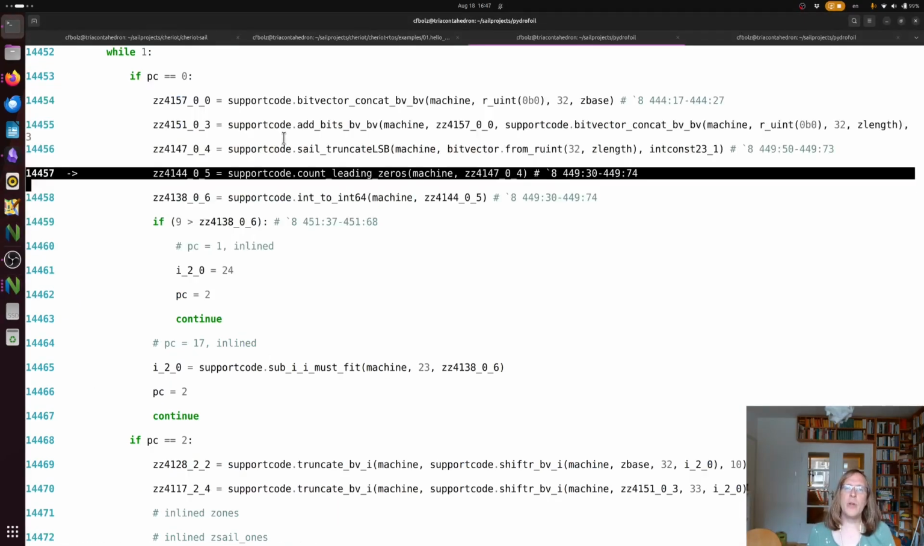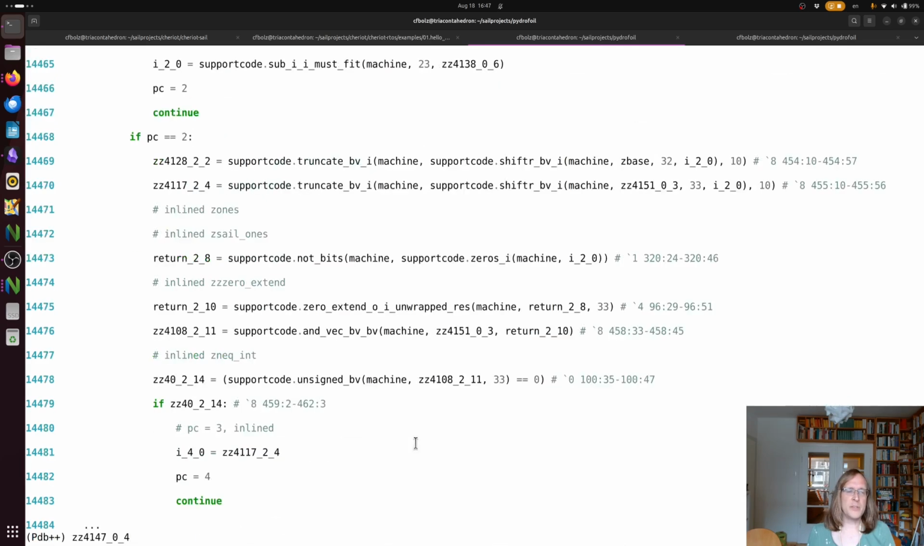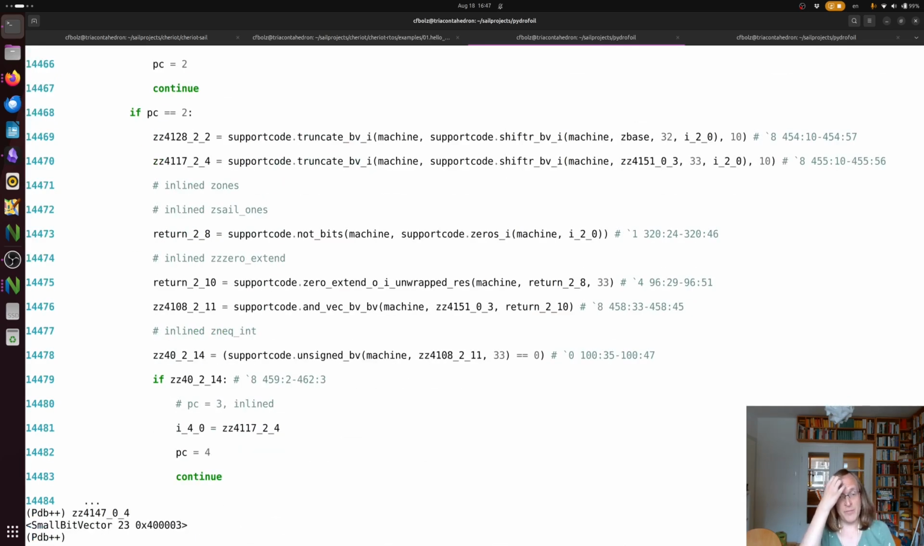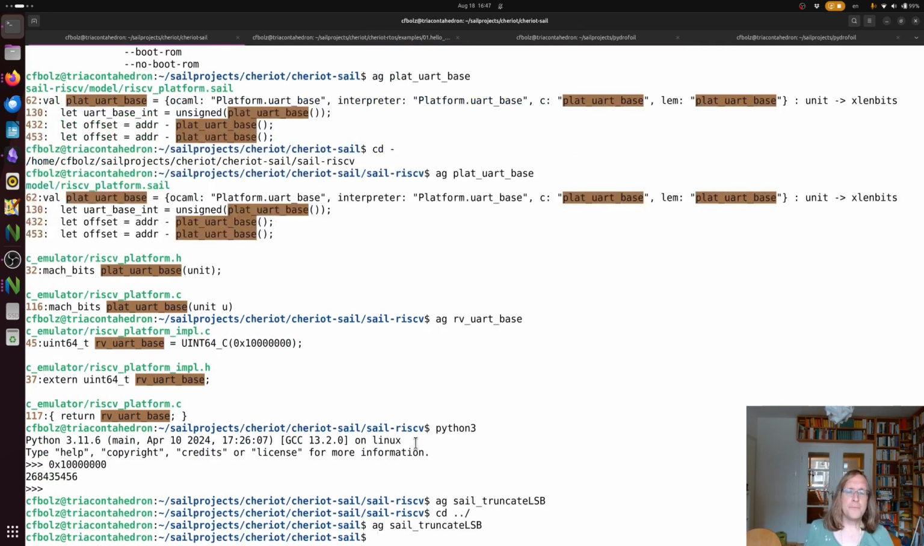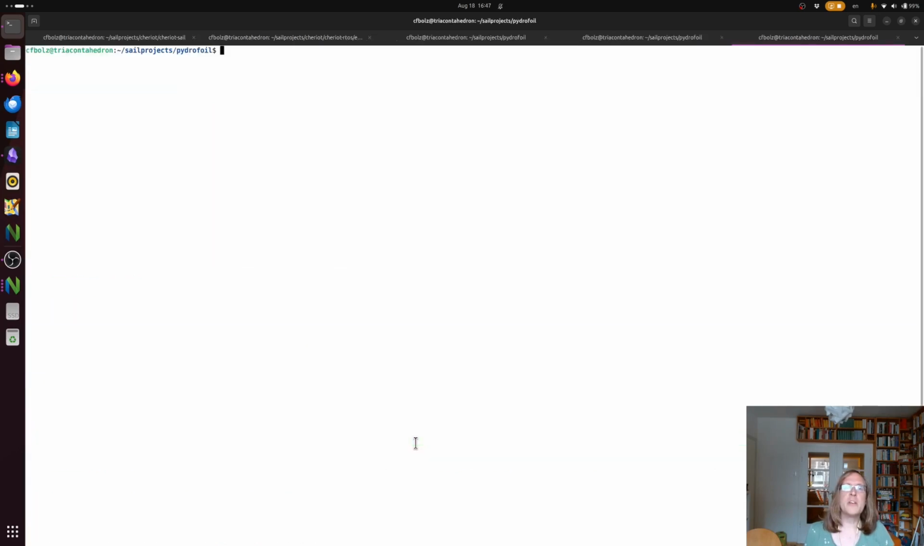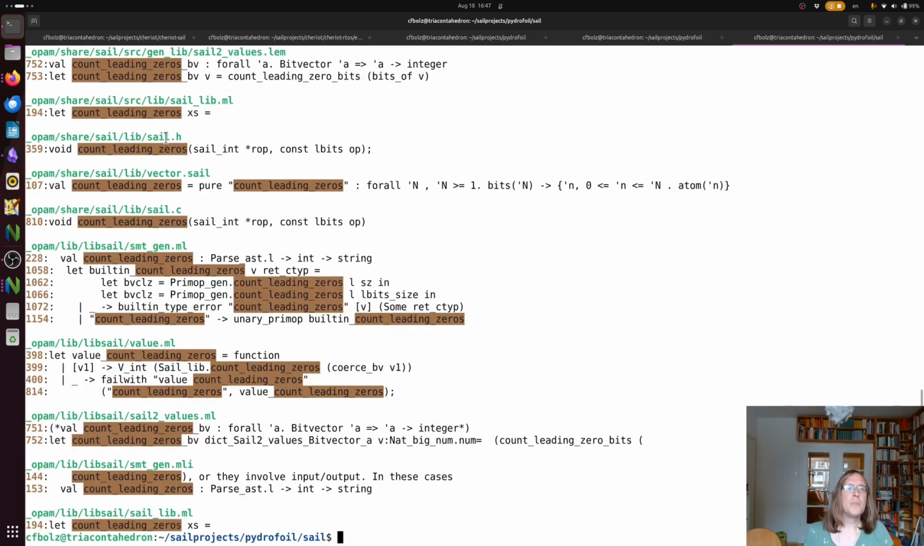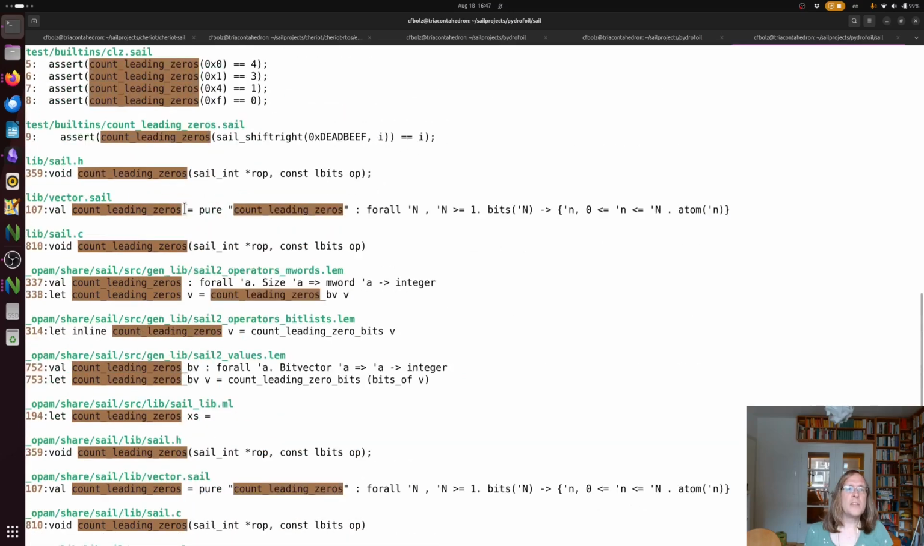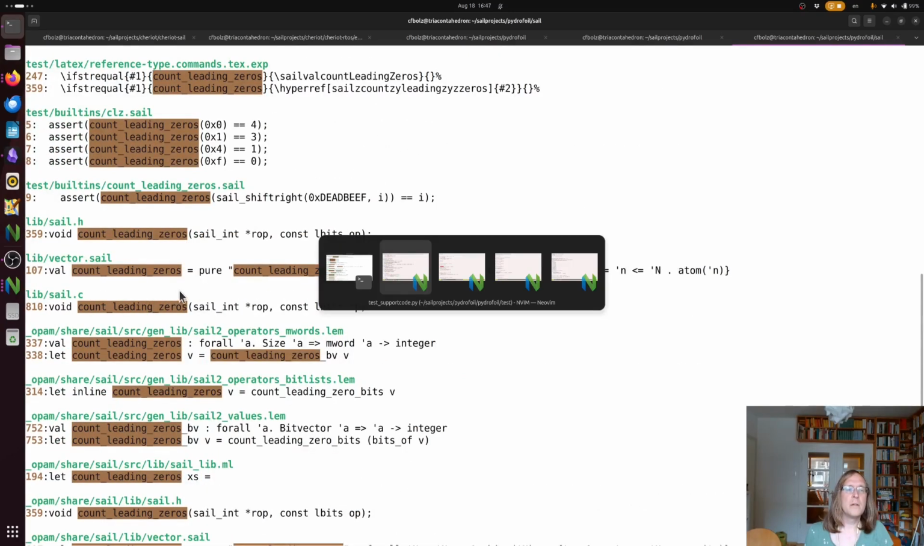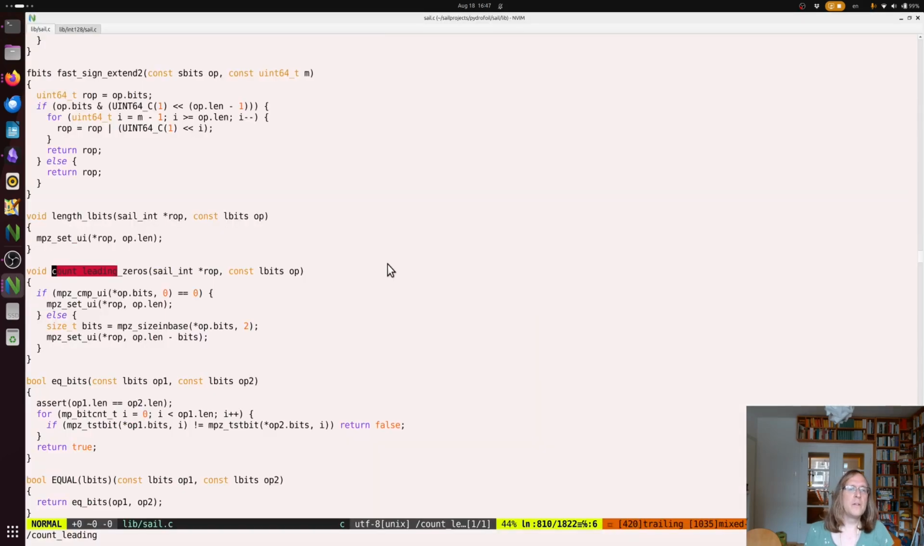Let's look at the example again. What are the argument types? We're passing a small bit vector. Does Python have it? No, it doesn't. Right. So let's look at the Sail implementation of this. Cool. It's in sail.c again, I suspect. Okay, let's find it here. Yeah, it's here.